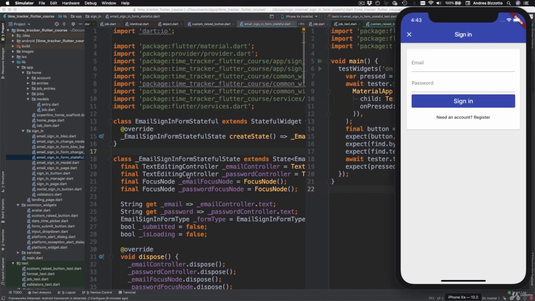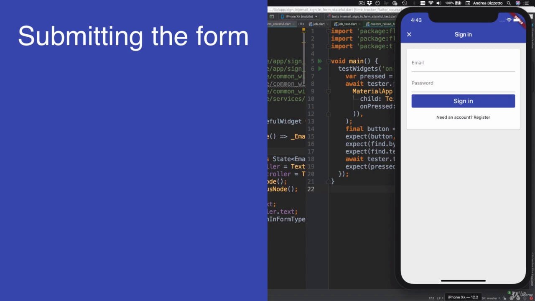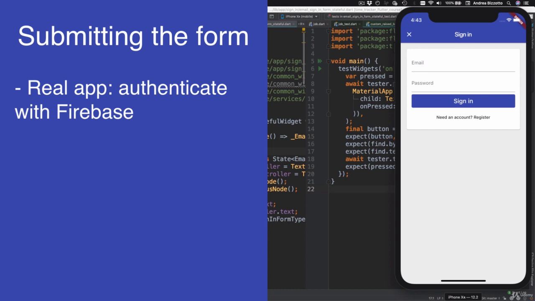In the last video, we decided that we wanted to test the email signing form. And one important thing that I need to point out is that when the user submits the email and password, then we make a call to Firebase authentication in order to sign in. And this is what we want when we are running the application.